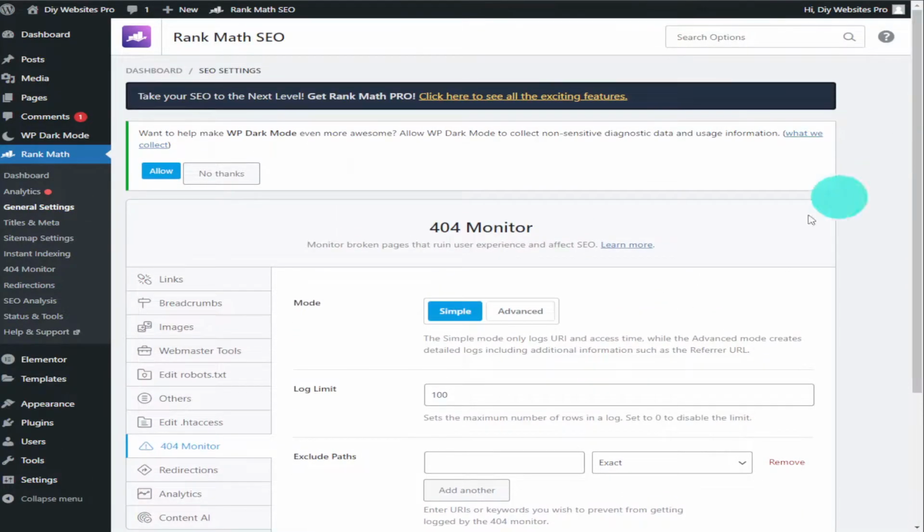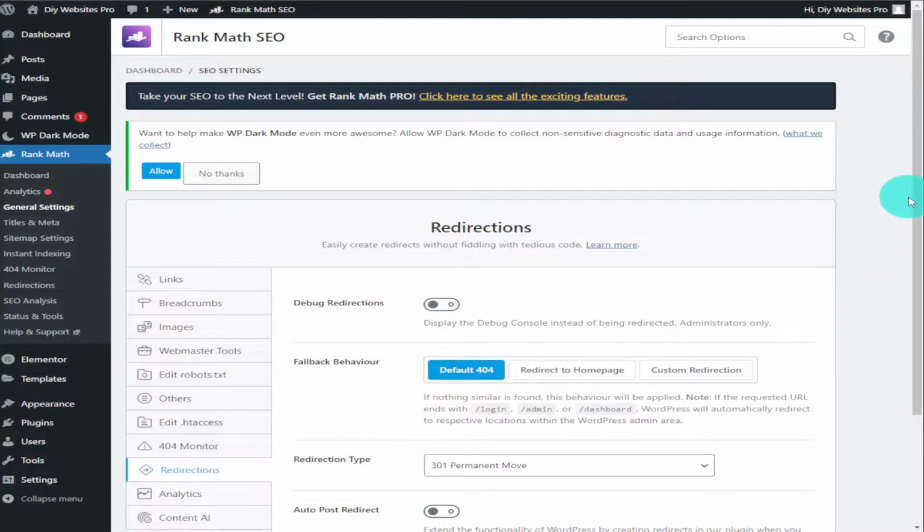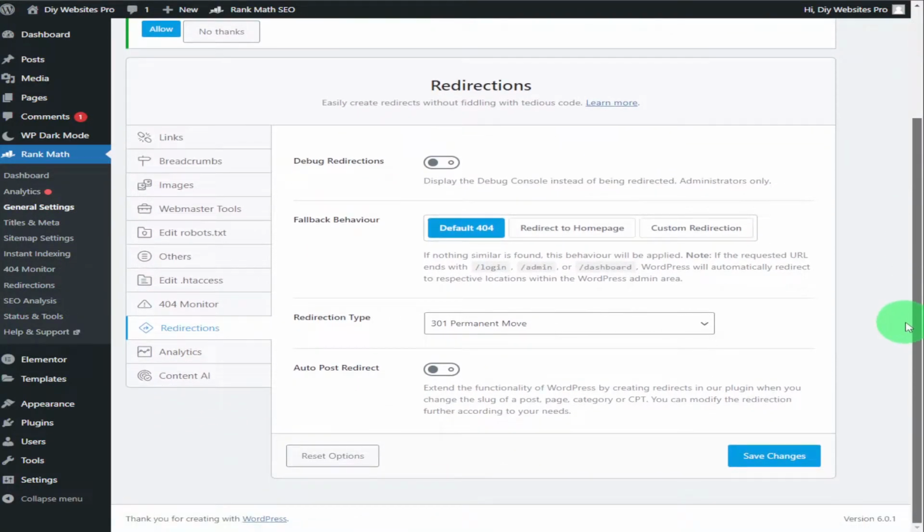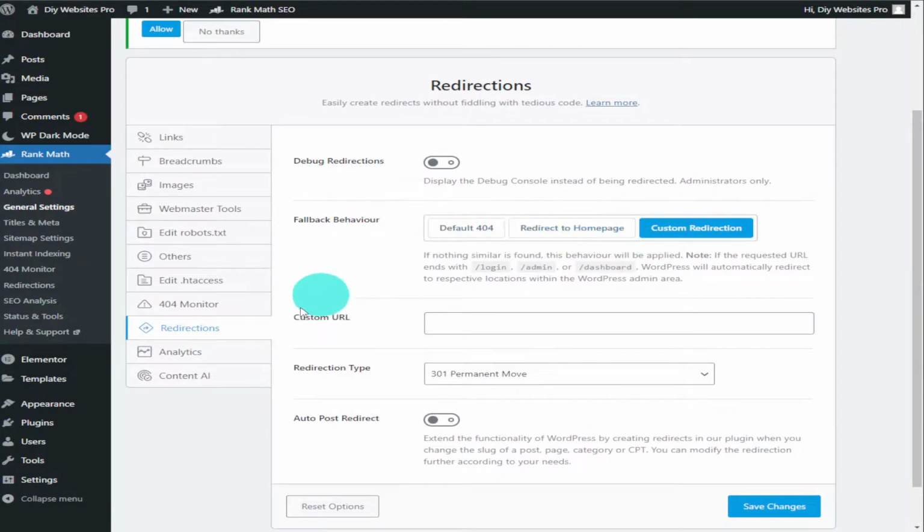Underneath 404 monitor is redirects. Working with your 404 monitor, you can choose where people are redirected to when they face a 404 error. Almost to the end now, we're going to click on Analytics.